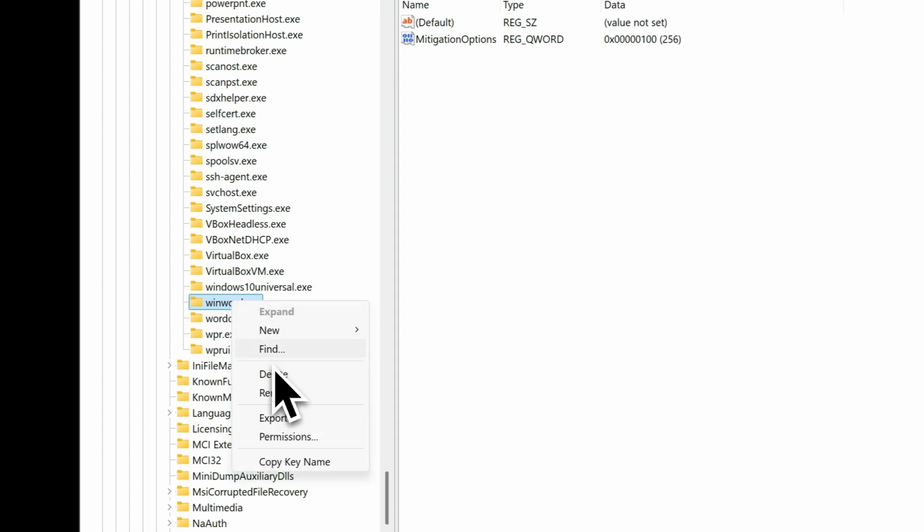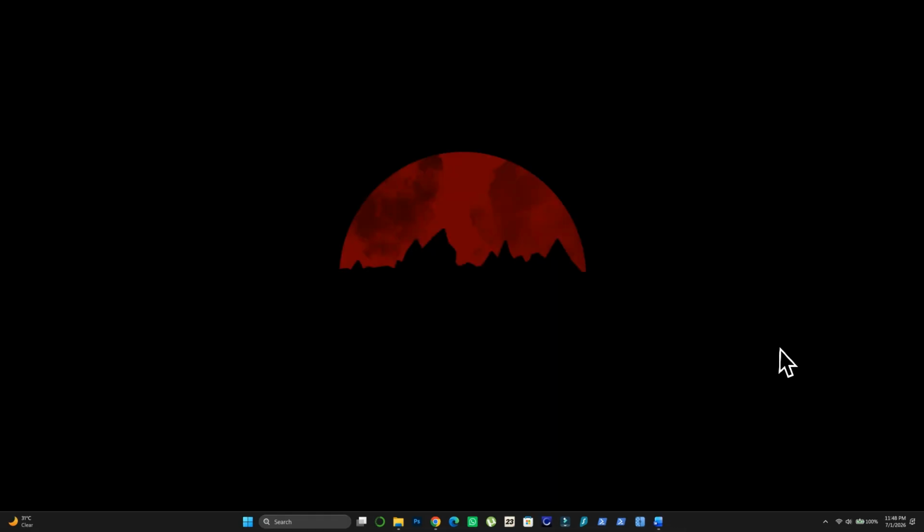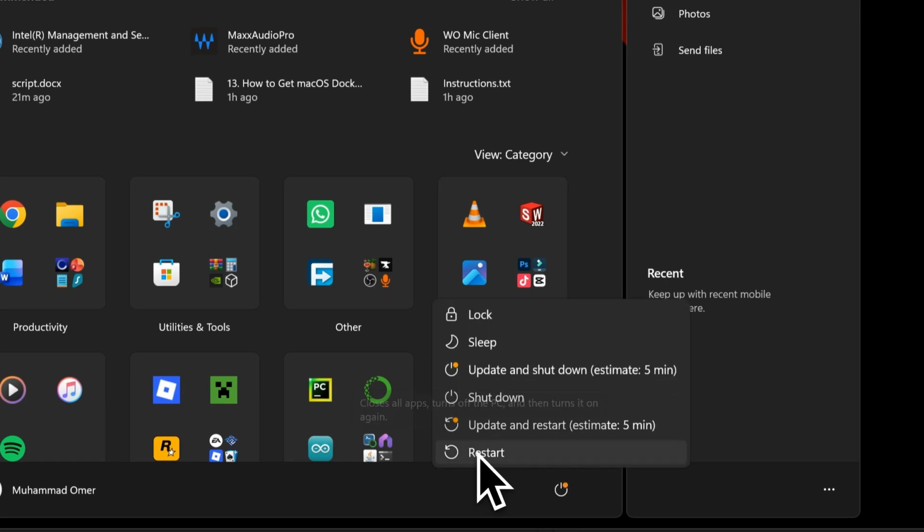Right-click the winword.exe key and select Delete. When the confirmation message appears, click Yes to permanently remove the registry entry. Once you've done that, close the Registry Editor. After that, click the Start menu icon, then the Power icon, and then restart your PC.